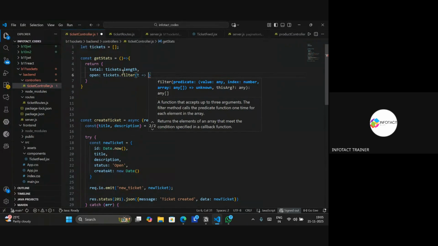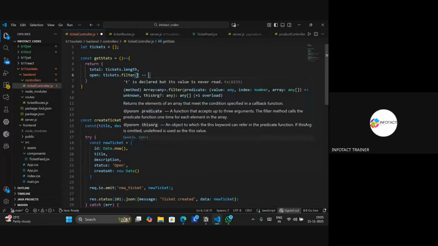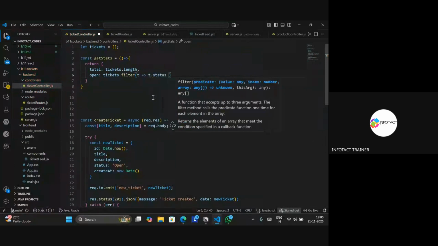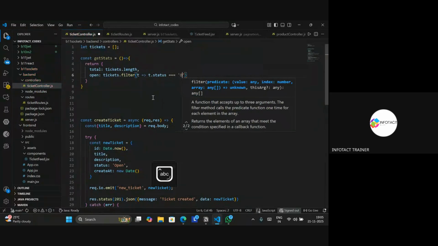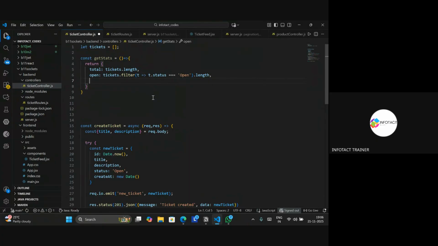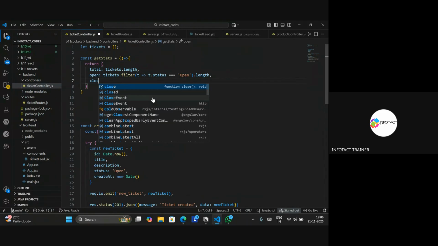This t is an iterating object, the object which will iterate through each and every element which is present inside our array. So here, with the help of t dot status, we are going to check if the ticket is open. Here we provide the string open, and this will iterate through the entire array. For that, we will attach the length keyword over here as well. And after checking the open status, we will also check the closed status.